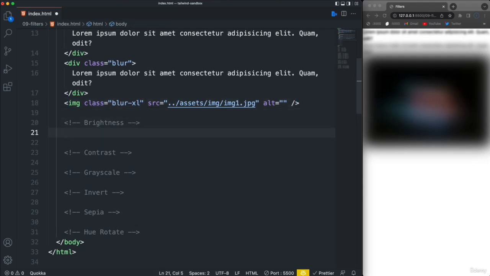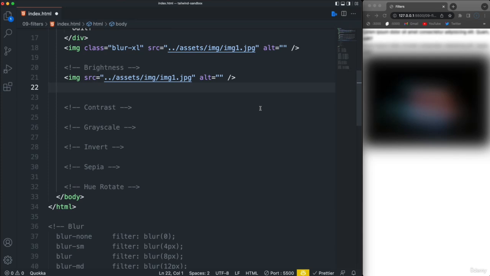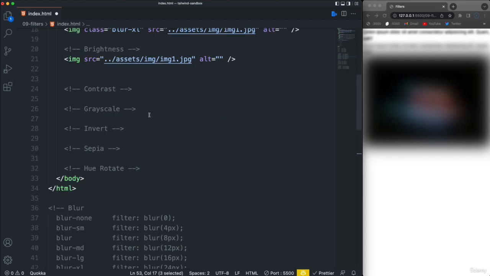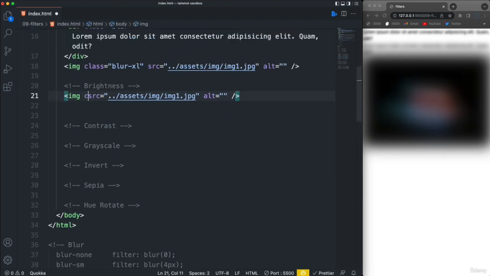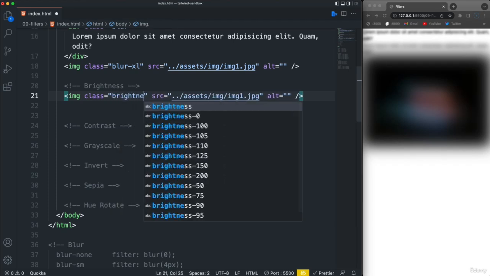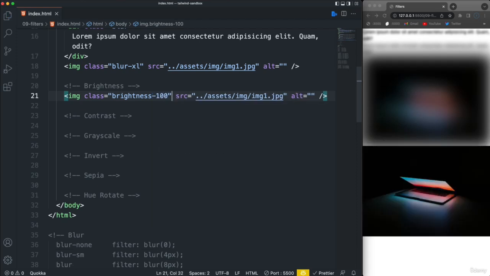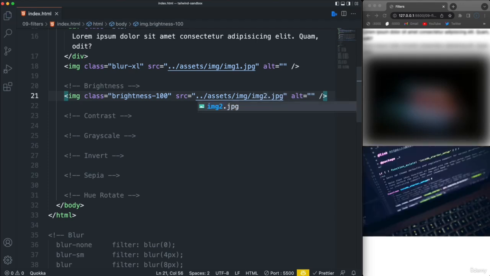The next one is brightness, and the values work a little different. We don't use sm and stuff like that. We have these number ranges. And I believe brightness 100 is going to be the default. But if you want it darker, you can use these values. If you want it lighter, you can go up to 200. So let's try that out. We're going to do class, and let's set that to brightness-100 because that's the default, right? We'll use a different image. Let's use image 2. All right, so that's the default.